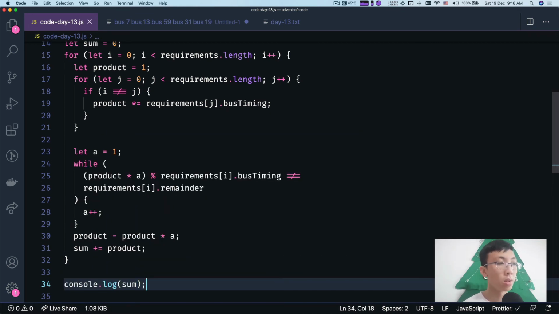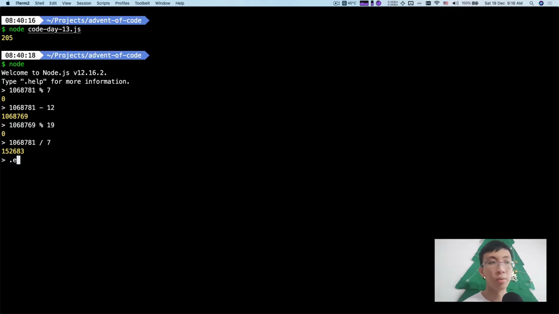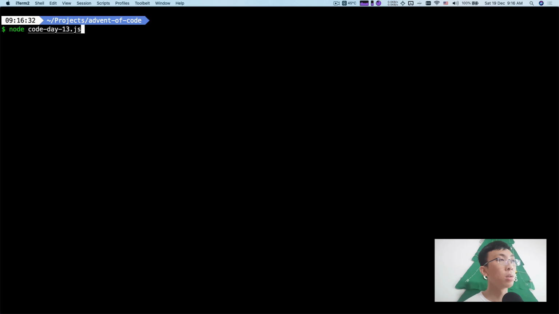Okay, let's try. Hopefully this works. Hopefully my understanding of the Chinese remainder theorem works. Wow, doesn't look good to me. Probably something went wrong with the code. Let's take a look.